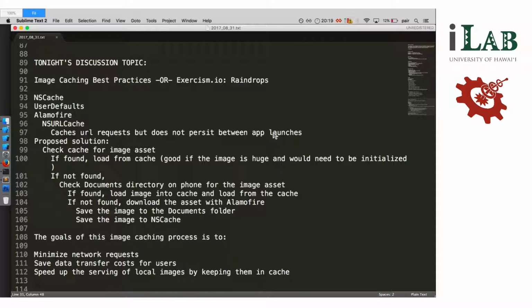So, I've heard about Alamofire, just not familiar exactly what it is. It's just like a CDN.